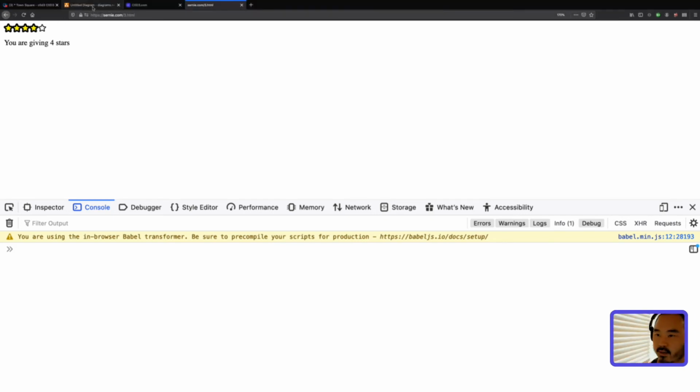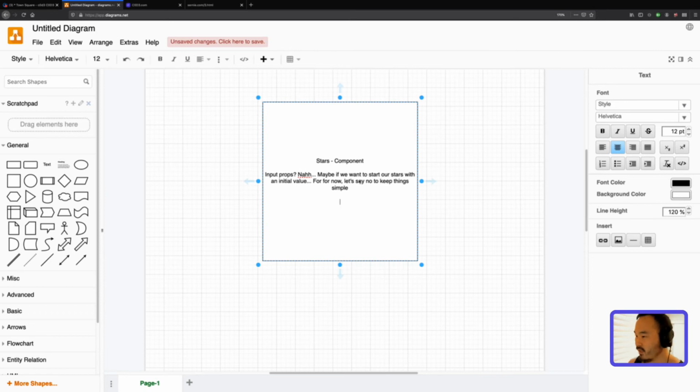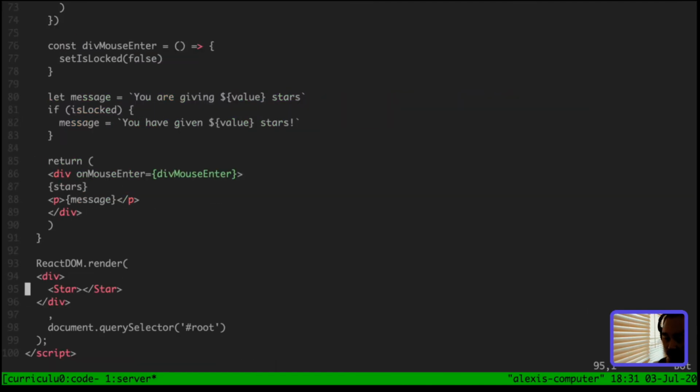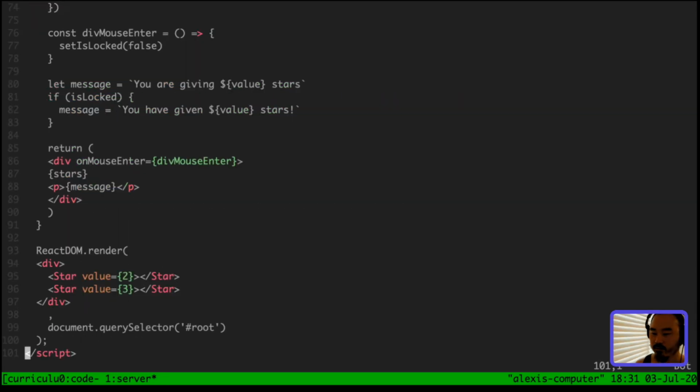Cool. So now we knocked out all of these, and then if I have some time left over with the interviewer, I'll ask the interviewer, hey, we talked about setting an initial value for the stars. Should we do that? And then he would say, yeah. Since we have time, why not? And so we would add in a prop, so when someone uses it, they can give us a value. Let's say someone says value 3 and someone says value 2. Right?